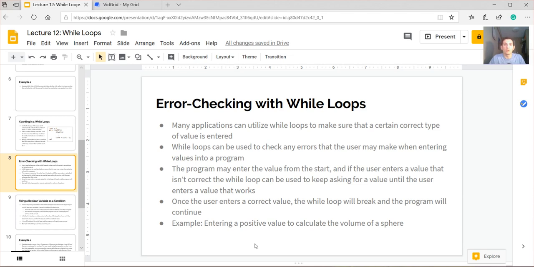What we're looking at here is basically you ask the user for a value. If the user enters a value that just doesn't work, like let's say you're trying to calculate the volume of a sphere and the user enters a negative number, instead of just ending the program right there, we can have a while loop go through and keep asking the user for a value until the user decides to enter a positive number instead of entering a negative value.